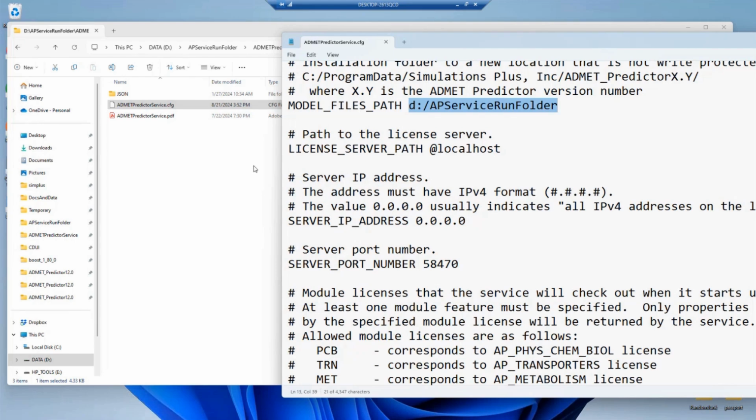You can consult your IT department about the exact format to use for this particular parameter. It's best to use the same format that is used by the ADMET Predictor graphical user interface. And that string, that parameter, is contained in the registry, in the Windows registry. I won't show that here, but just be aware that in order to ensure proper communication between the service and the Flexera license server, it is important that you specify this parameter correctly.